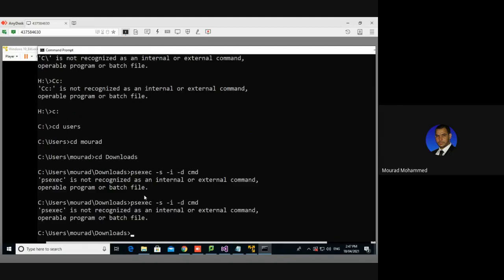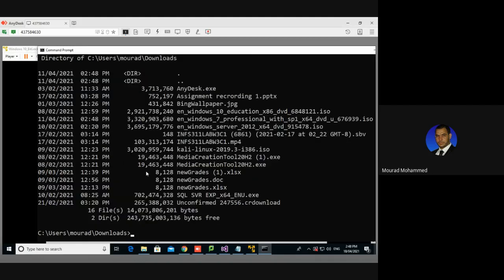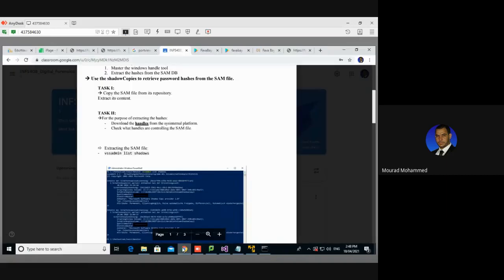Yes, exactly. It's not recognized as an internal or external command. Still, it's not able to. While if I do dir, yes, exactly. I see. Regardless, I knew the reason actually, because it has been hidden.